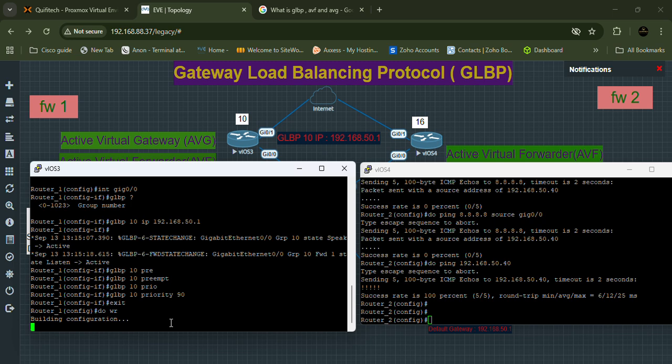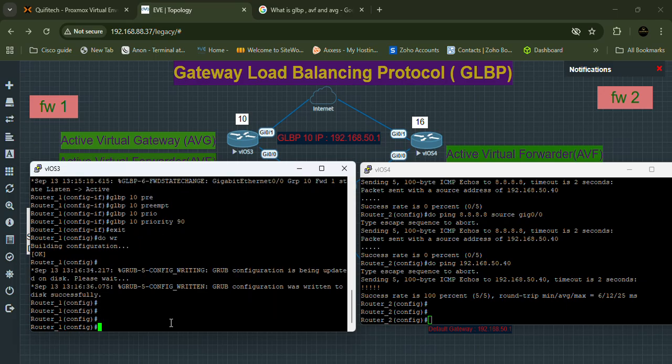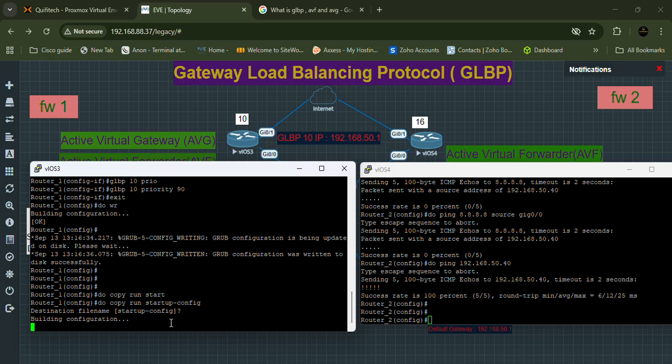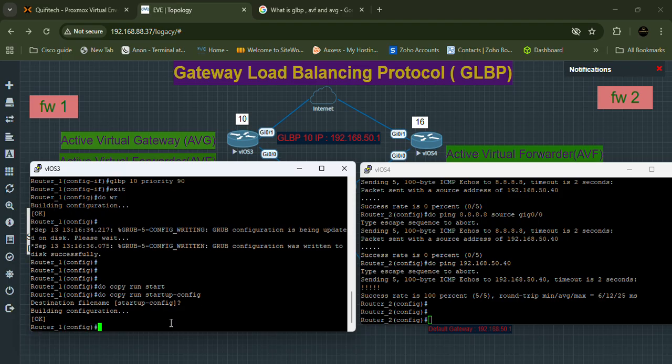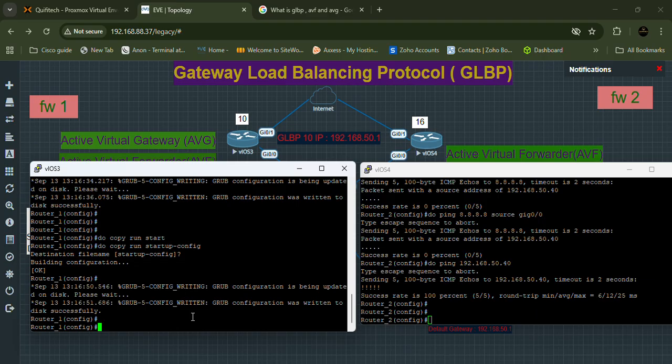What I've done on this side is what I will do on the other side as well. Right, okay, do copy run start. Let's save this to the startup config as well. Now let's move on to the other router and do the same thing.